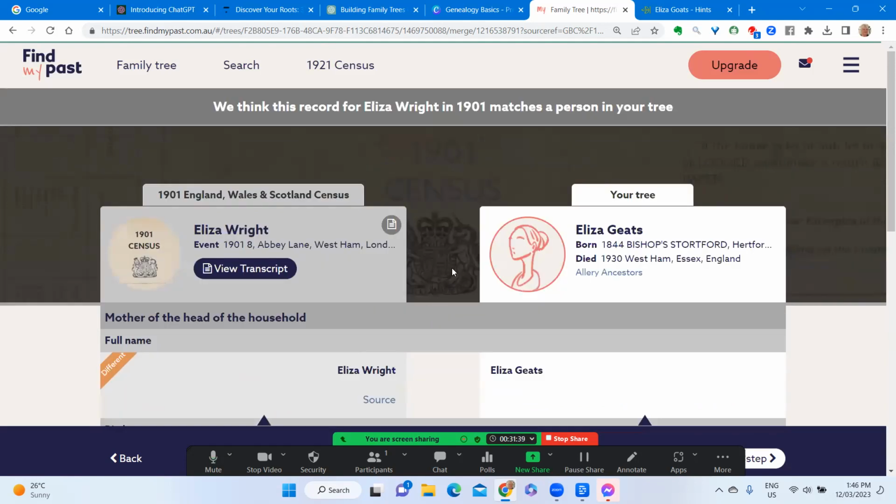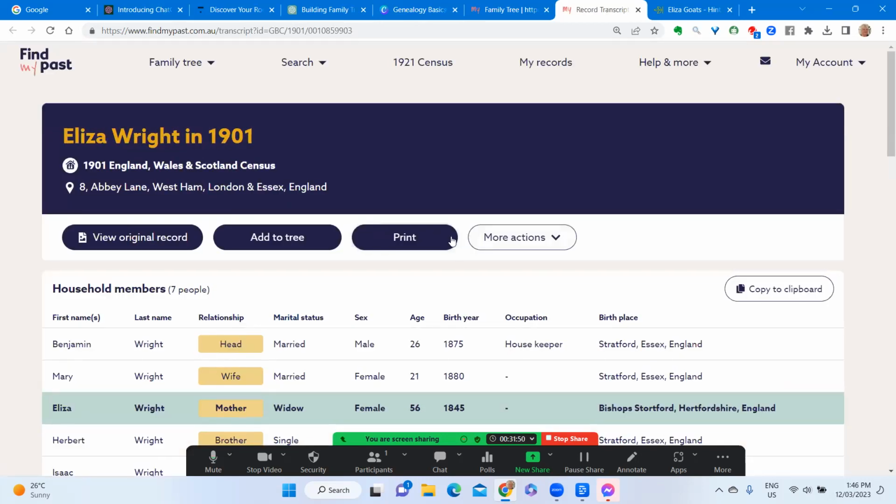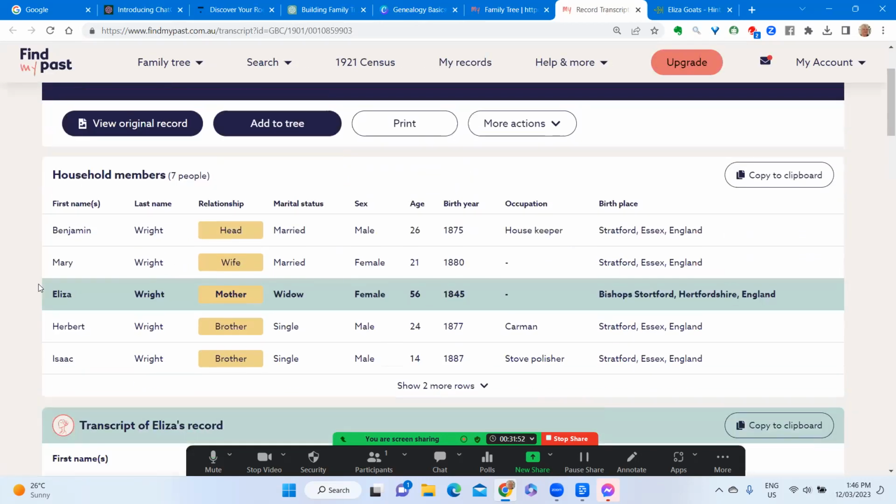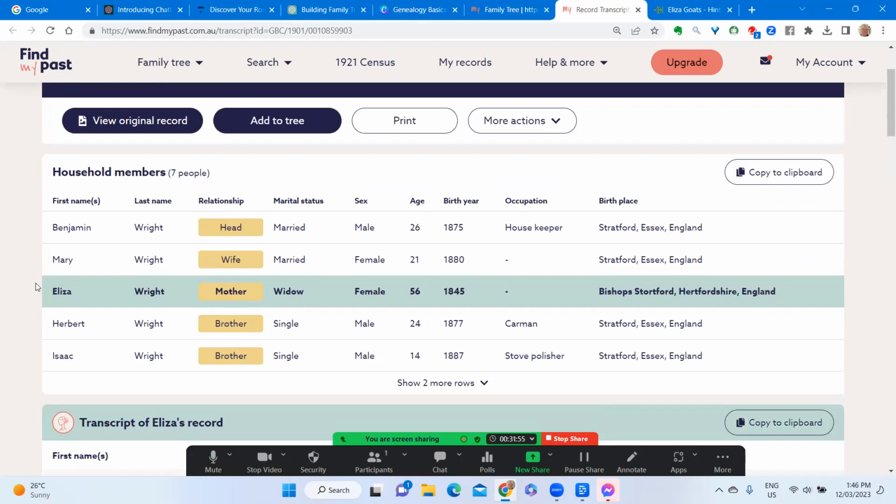So now what I can do is view the transcript. This is an important step for you when you are finding records that you believe belong to your ancestor: have a look at the transcript and check that these people are the right ones. So in this case, it has 1, 2, 3, 4, 5 people, and Eliza is listed as the mother of Benjamin Wright. And Benjamin was one of her children who was born in 1875. I believe he might have been one of the last children.